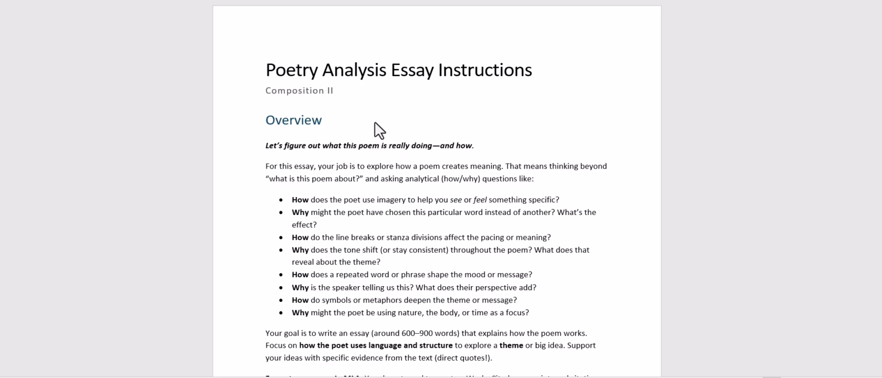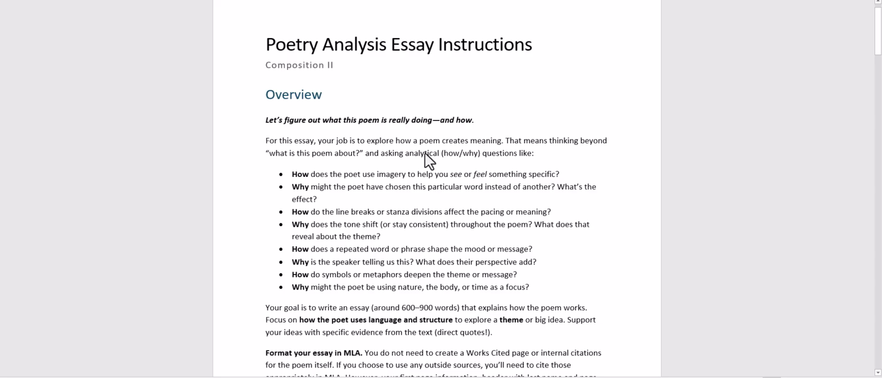Up here at the top, this overview is really just explaining different ways that you can ask good analytical questions to make sure that you are analyzing instead of just summarizing your poem when you turn in your essay. We're looking really at how poems create meaning. How does the poet use imagery to make you see or feel something? Why might the poet have chosen this particular word? How do the line breaks affect things? If you're asking how and why questions, that's a really great way to make sure you're thinking analytically about stuff. You can read through these, and also your poetry worksheet will help you here.